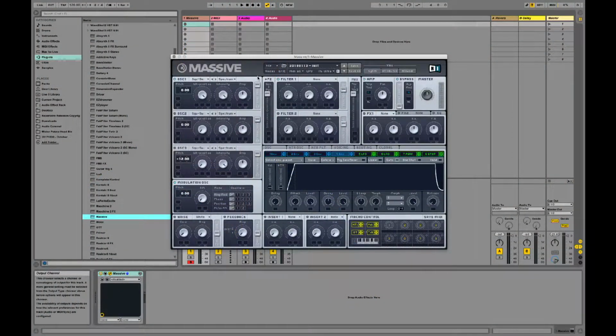Alright guys, what he was just talking about is we're going to explore the low pass filter inside of Massive. Once again, if you're new, stick with Primer. But I'm going to be playing here.